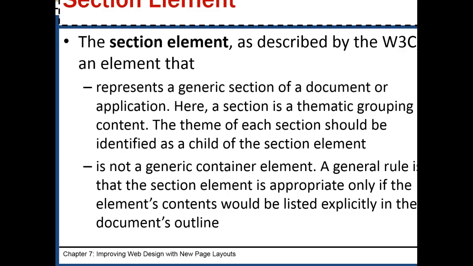The other element that's important to learn about is the section element, which has been described by W3C as an element that can represent a generic section of a document or an application. A section element is a thematic grouping of content. So it's based on the theme. The theme of each section should be identified as a child of the section element. The section element can define different parts of a web page document, such as chapters, for example.